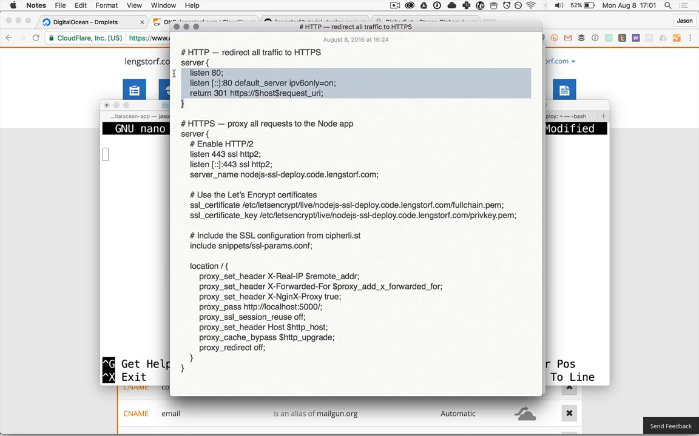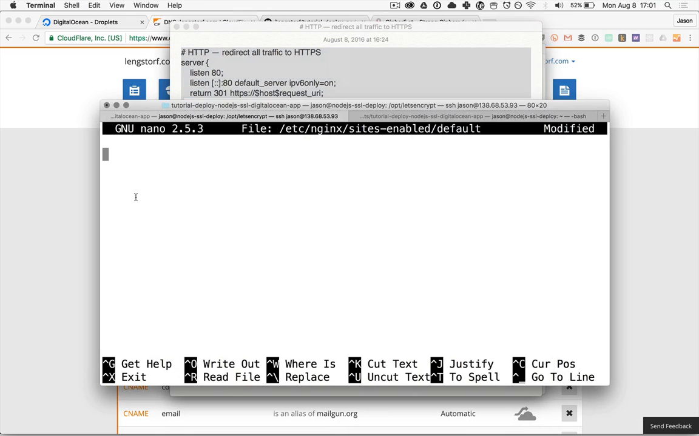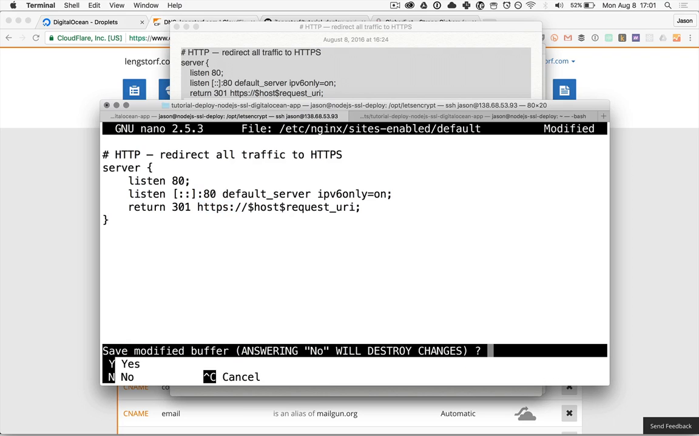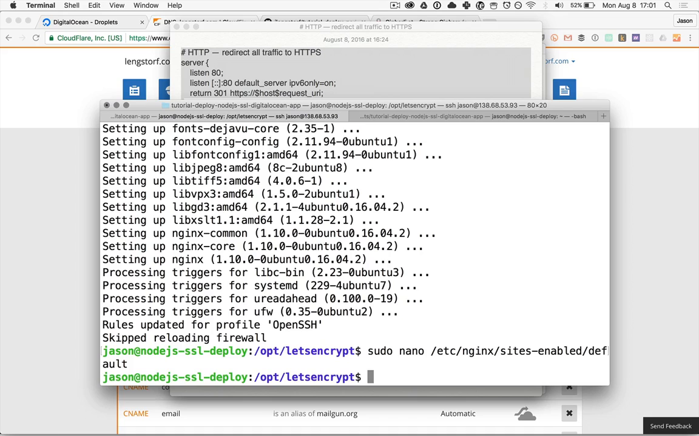So the first part that we're going to get is this part here. And what this says is to listen on port 80 and also port 80 over IPv6. And we're going to use a 301 redirect, which is a permanent redirect, which is better for the SEO, and send it to the requesting host and request URI over SSL. For now, that's all we need to do. So Control X, Y, Enter.